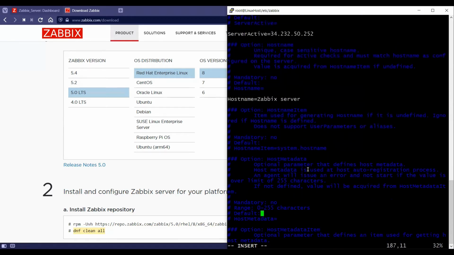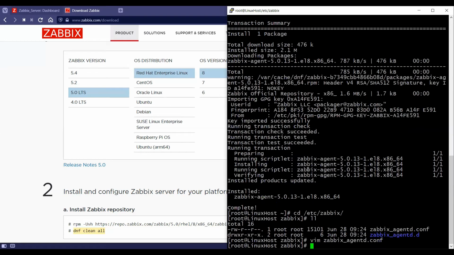And then finally, we'll enter the host name which we want to see on the Zabbix front end. And this has to be case sensitive. So I'll call it Linux host. I'll press escape, then write and quit out of this file. Now I will copy the IP of this machine and add a host on the Zabbix front end.